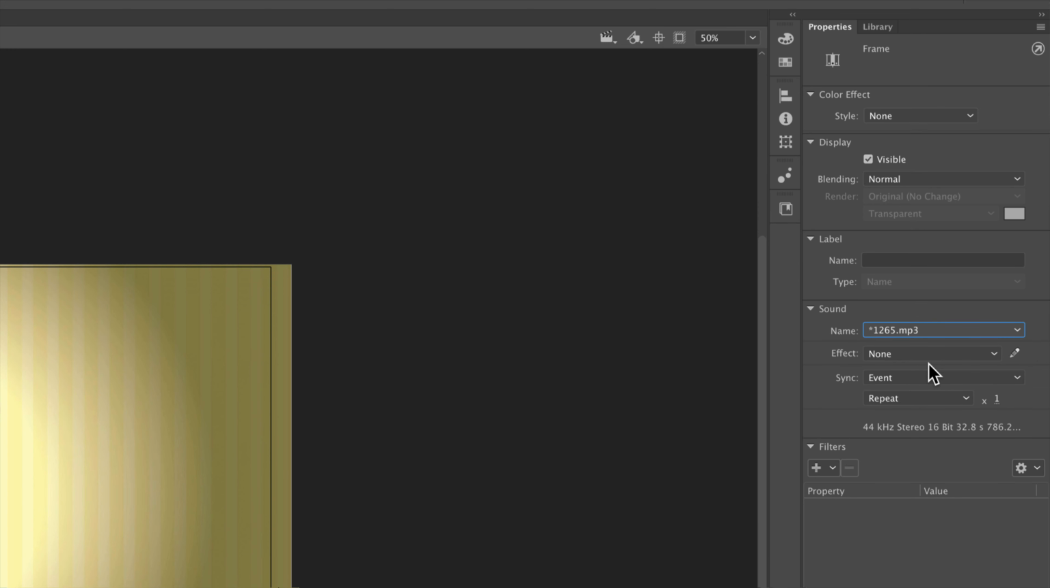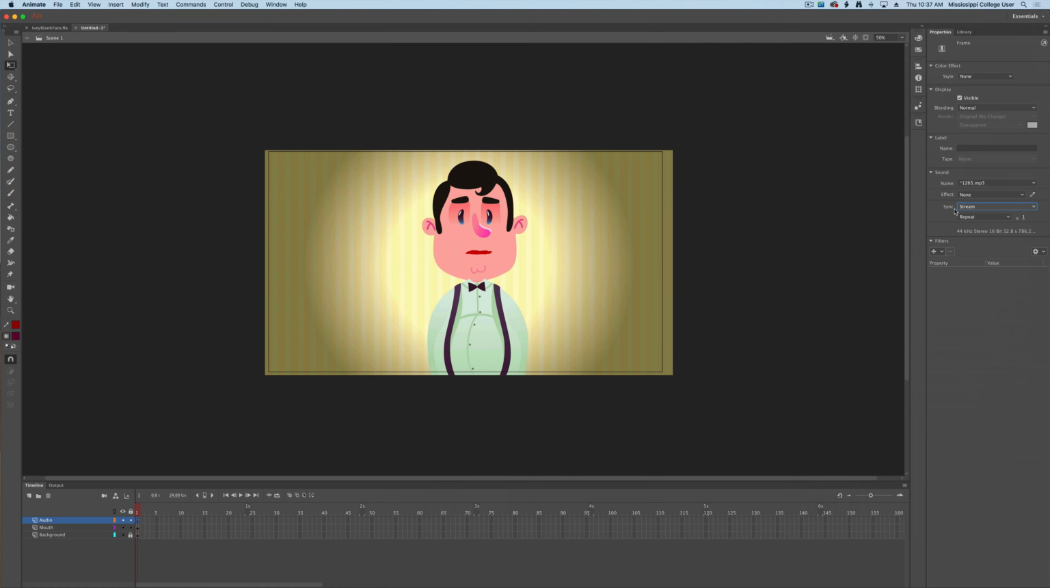Now, one thing to keep in mind, whenever we work on creating and placing each of the mouth positions within this folder, we want to be able to hear it as we're playing it. So we need to set the sync from event to stream. With stream turned on, this will allow us to hear it as we work on it. Later on, however, when we go to test it, we'll need to reset this back from stream back to the event so that it can be played. But for now, we're going to keep it on stream.